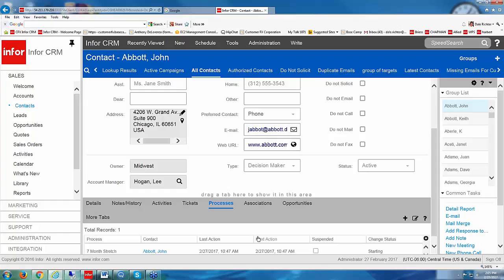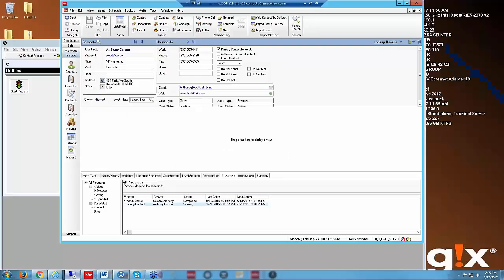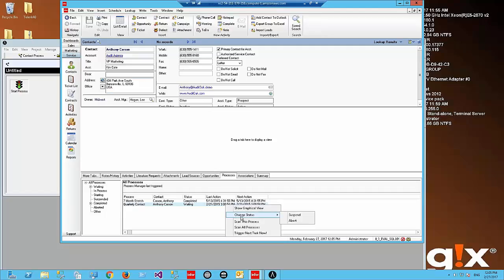Now, where you can choose to suspend or abort it or move it to the next step is within the LAN client. So they haven't brought those features over here yet. But if I go over here, I want to open up my server and open up the LAN client. In my LAN client, we again have a Processes tab on the contact record. And in here, if I right-click on the process, you can see where I can change the status and either suspend it or abort it if I want. I can also scan this process now, scan all processes, or trigger it to the next task.